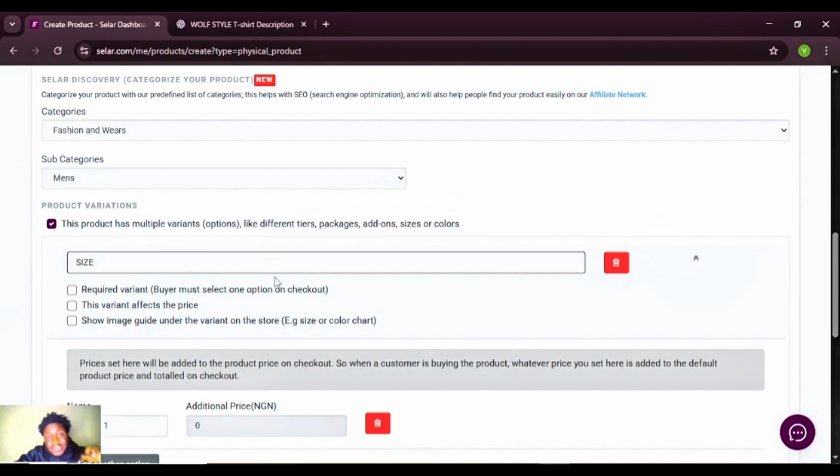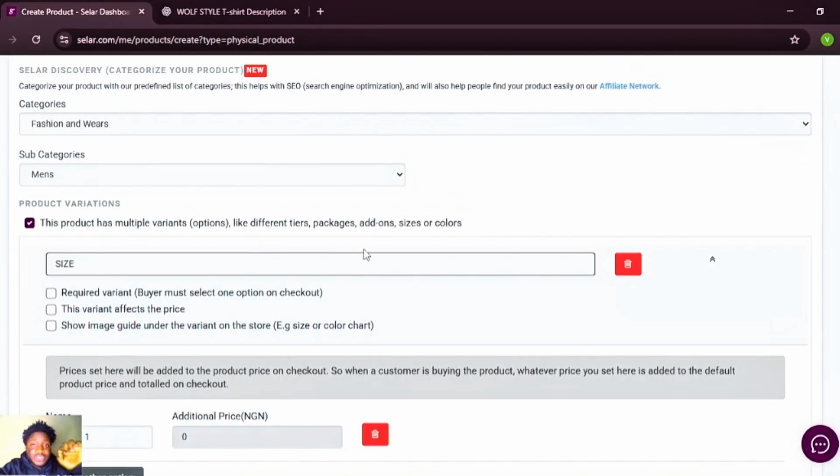Okay, so the same thing, you want to apply on your own product. You want to apply the same thing on your own store. So you want to click on this required variant. The buyer must select one option on checkout. That is, it is compulsory for the buyer to select a size. So you want to ensure that even if every other box is not checked, this first one is checked. Okay, so they select the size they need.